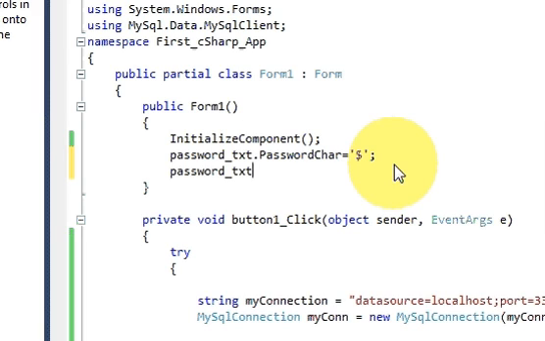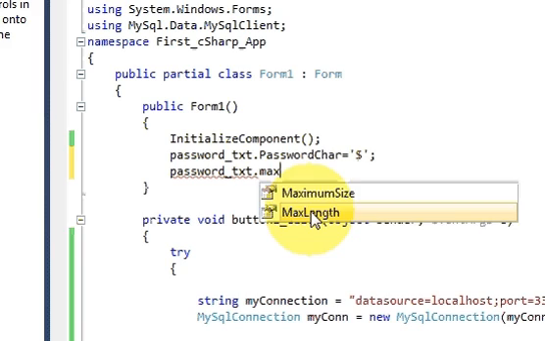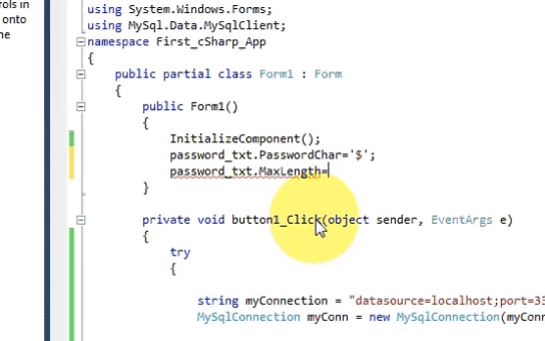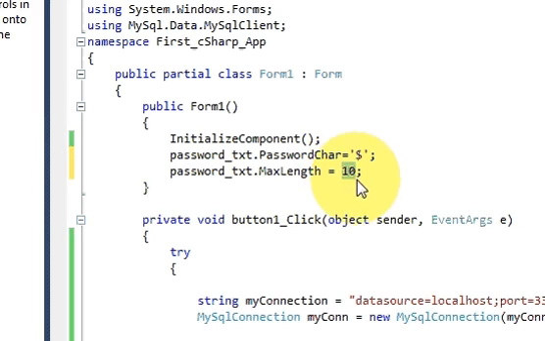So just once again write password underscore text, this is your text box name, dot MaxLength is equal to 10. For example, you can define it according to yourself, according to your convenience. So for example, I'm defining 10. So my password text field will not take more than 10 characters when I enter the password. So write these two lines wherever your initialize component function is there.